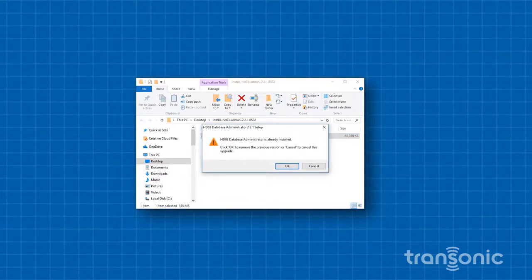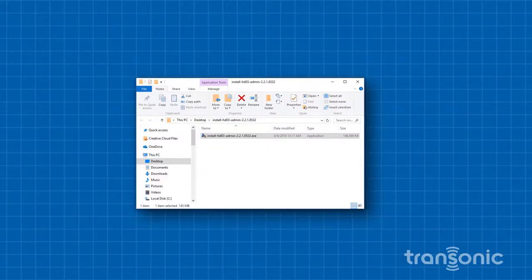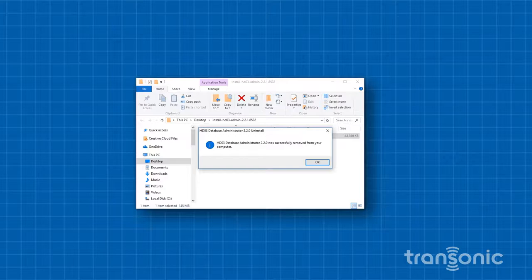Since you already have a version of HD03 Administrator software loaded on your computer, you will get a message, HD03 Database Administrator is already installed. Click OK to remove the previous version of software. On the next screen, you will see a message, Database Administrator has been removed. Click OK.